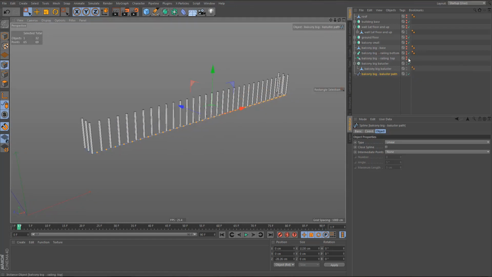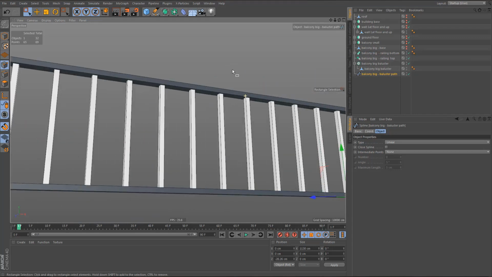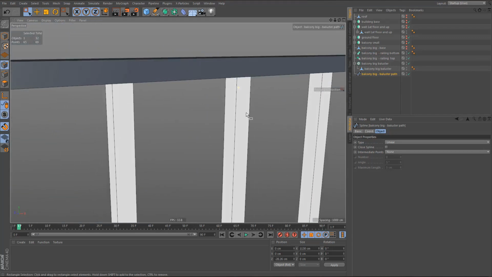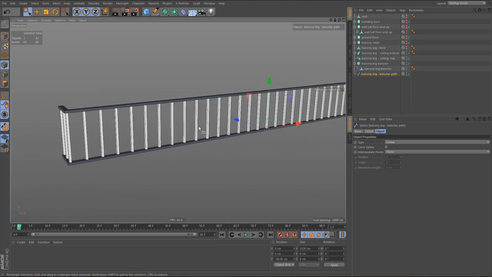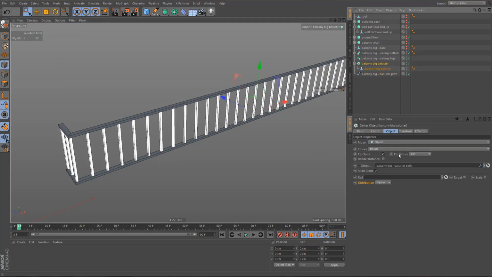So that is looking pretty good, I think. Switch on the railings and let's have a look at the position of the top railing, and it seems to be exactly where it should be. I'll switch the display to constant shading lines again, select this cloner.